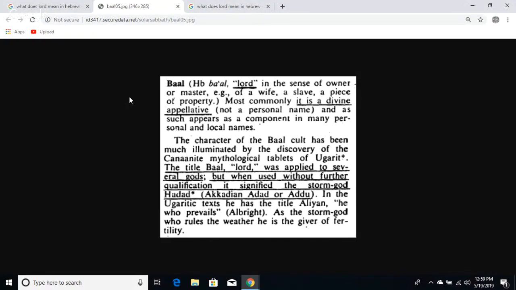The title Baal or Lord was applied to several gods, but when used without further qualification, it signified the storm god Hadad. That's Akkadian Adad or Adu. In the Ugaritic text, it has the title Elion, he who prevails, Albright, if you will. As the storm god who rules the weather, he is the giver of fertility.